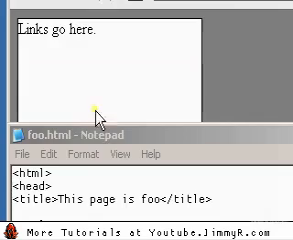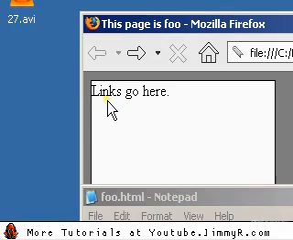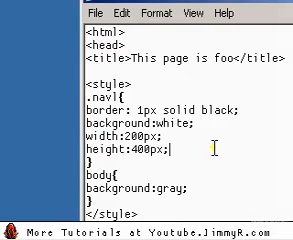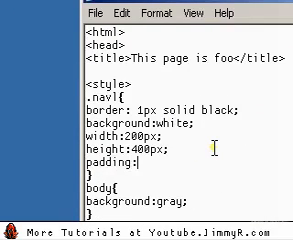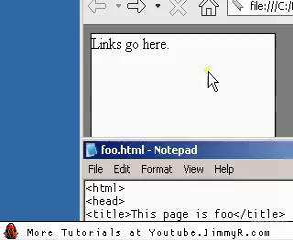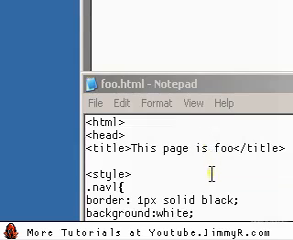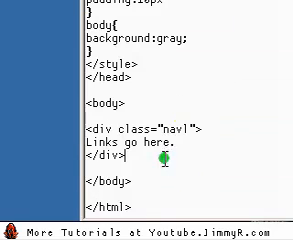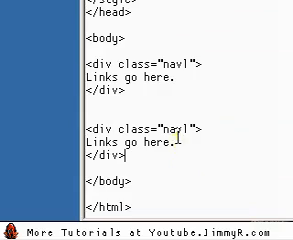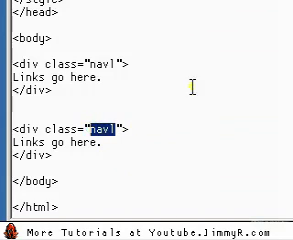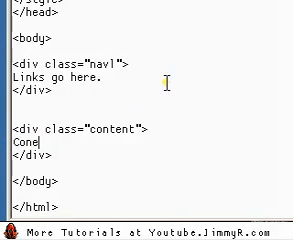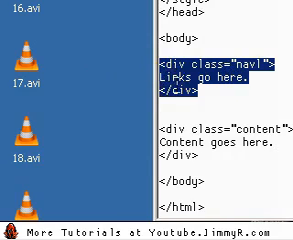And actually I could use a little bit more space between the text and the border. So let's add some padding. Padding is 10 pixels. Let's save, refresh, and I added a little bit of padding. Now let's add the content. I'm just going to copy and paste the old div, except call this one content. Change the class name and I'll say content goes here. So I just copied and pasted this part below, and I changed a few things.